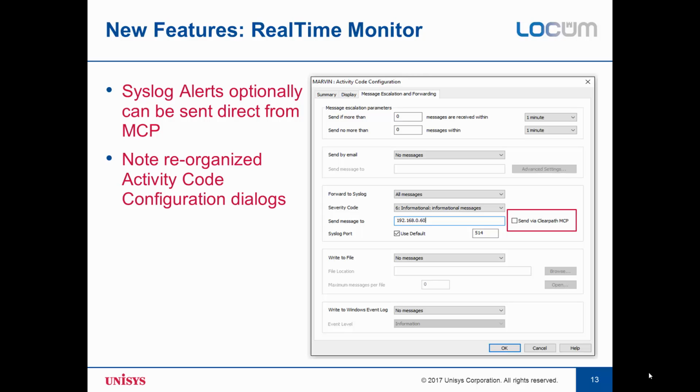Moving on to RealTime Monitor. Syslog alerts can now optionally be sent direct from the MCP environment. The activity code configuration dialog now offers the Send via ClearPath MCP option. If this option is selected, syslog output will be sent direct from the Locum SafeLib library rather than the Windows client. This feature is useful in cases where the Windows environment is locked down in terms of network connectivity. A connection to RealTime Dashboard or RealTime Service is not required.